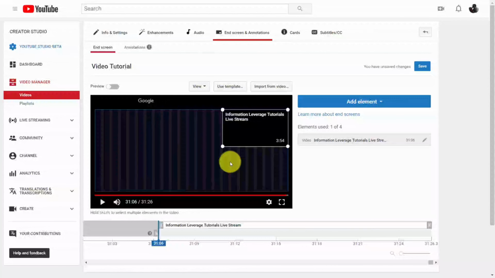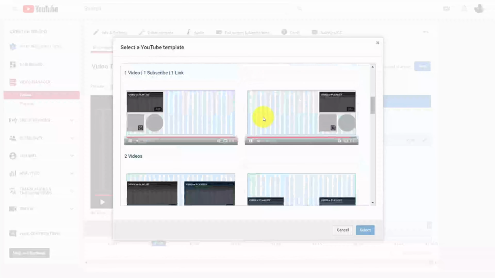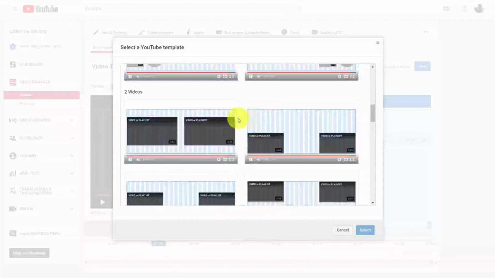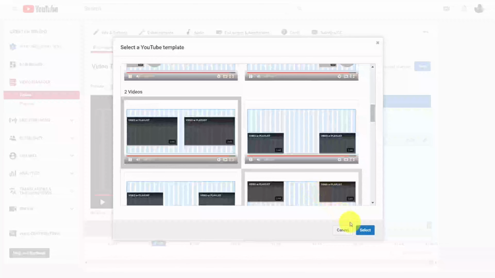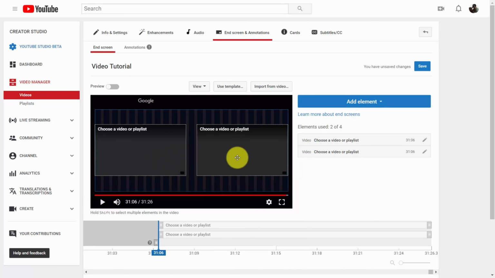What we can also do is use other templates. So for example, we can click Use Template. In this case, we can say we want to have 2 videos on our end screen. And so when we do that, we're then going to click Select. And then this is going to replace the current end screen with the selected template. That means now what we need to do is choose 2 different videos that are going to be part of the end screen.